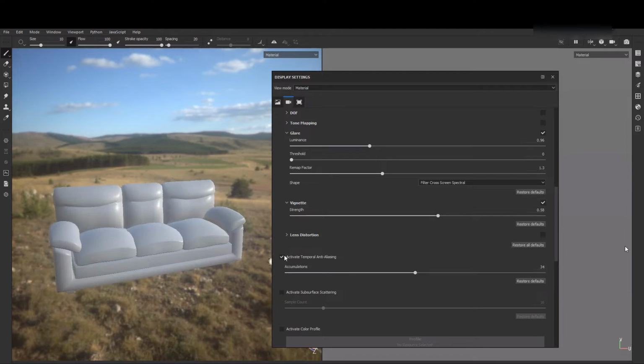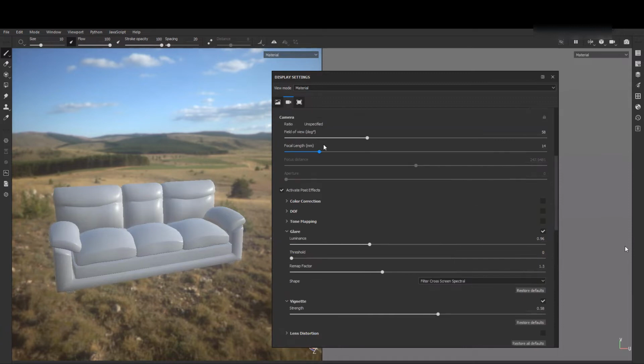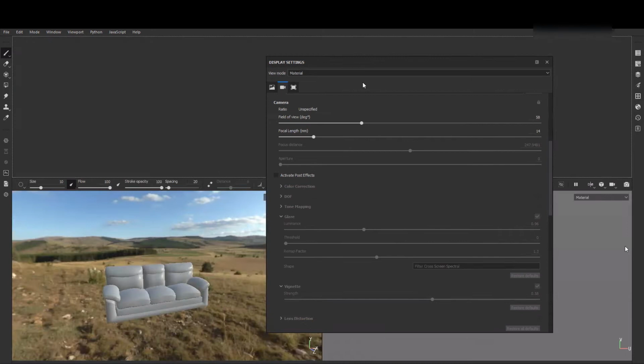But remember, all these settings are basically just for looks. They will come heavy on your system while working. It may make your files heavy. So right now, we'll keep these off.